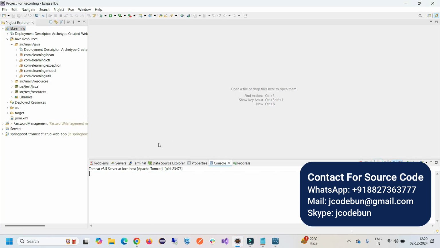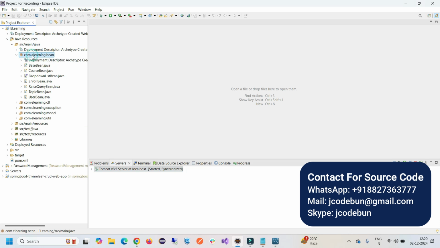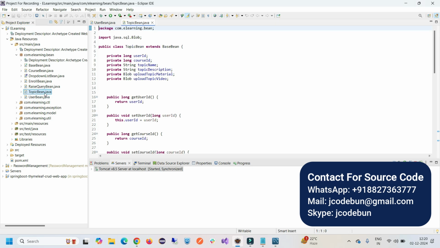As you know, it's running over the Tomcat server. So if I go to the server section, you will see it's deployed over Tomcat 8.5. Apart from that, if I talk about the file structure, it's following MVC architecture. So for the backend side, we have beans for each and every module. We have a user bean related to the user, and a topic bean related to the topic.